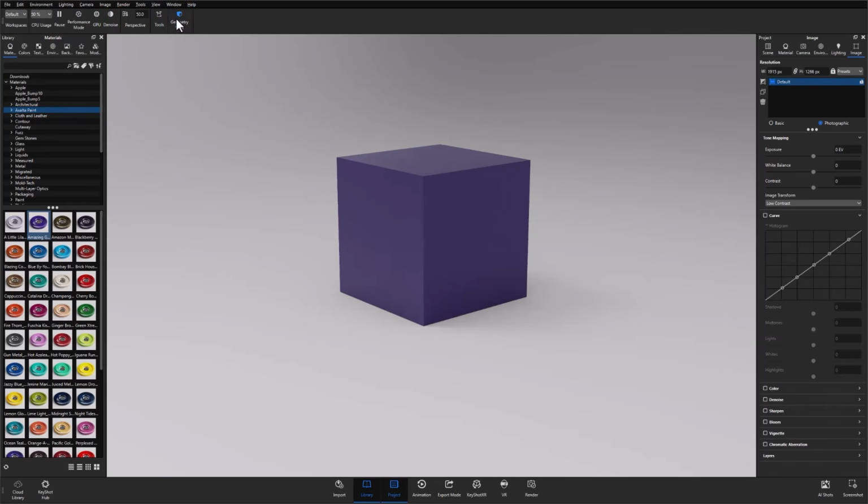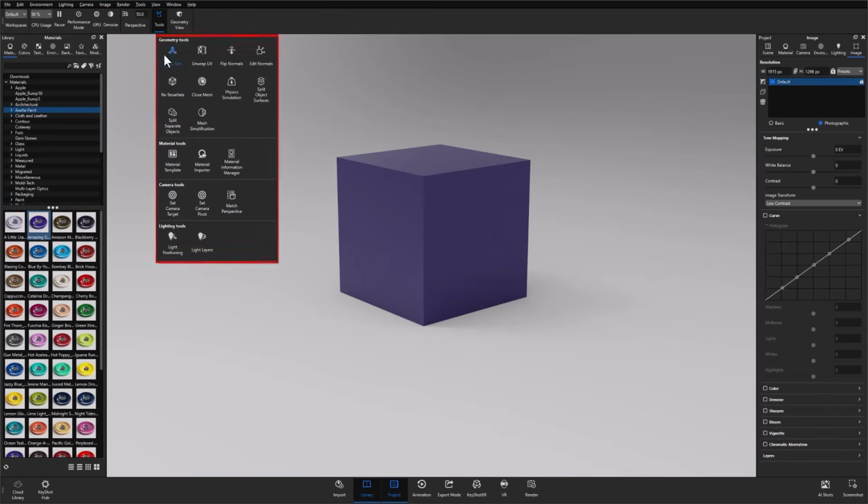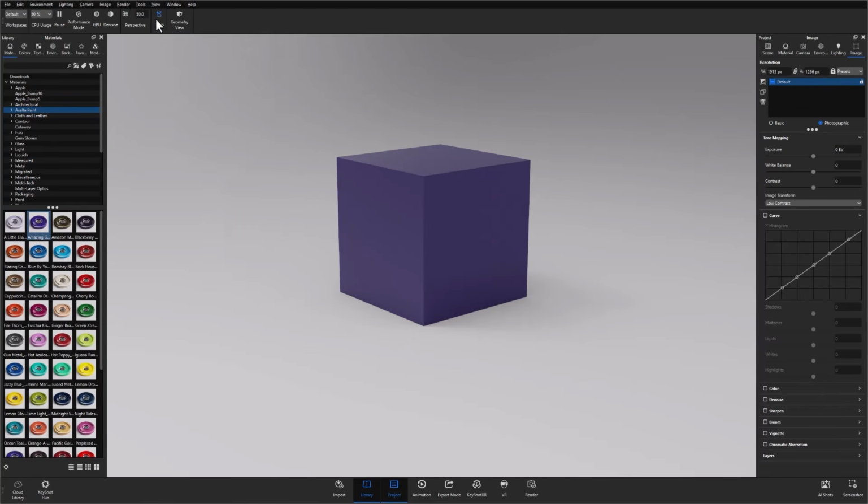Aside from that, the ribbon is where you'll find the Tools flyout menu. This is where you can directly access several tools that are incredibly helpful when working with your scenes. Here you'll find everything from quick access to the Move tool to material importation and object splitting. You can even simplify meshes, retessellate NURBS, and create physics simulations.